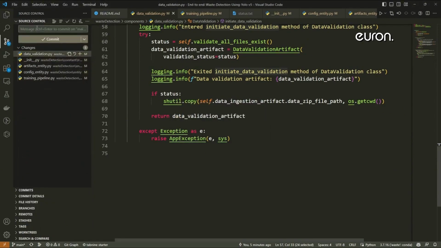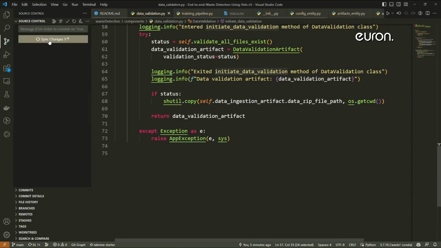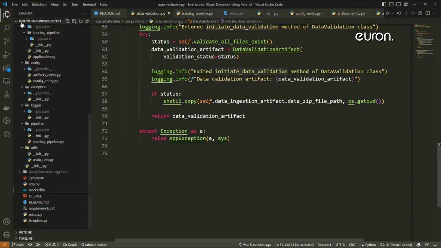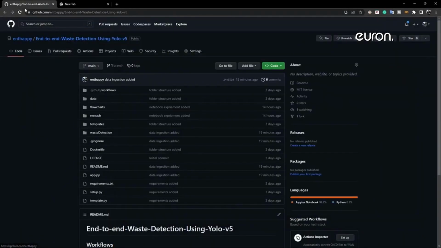So I'll give the message "data validation added". Okay, now let's commit and see the changes. All right, now let's go back and refresh. See, data validation added.